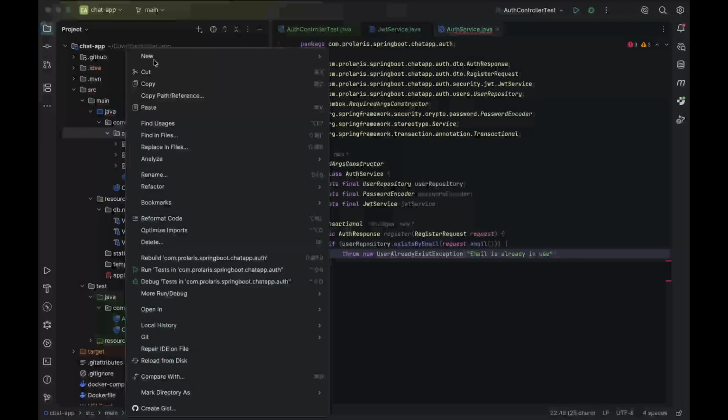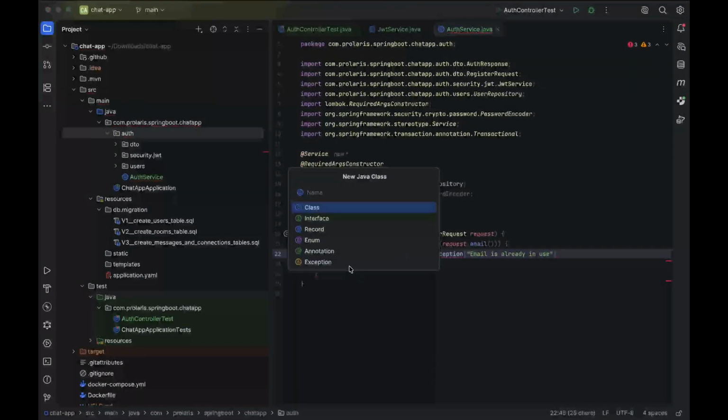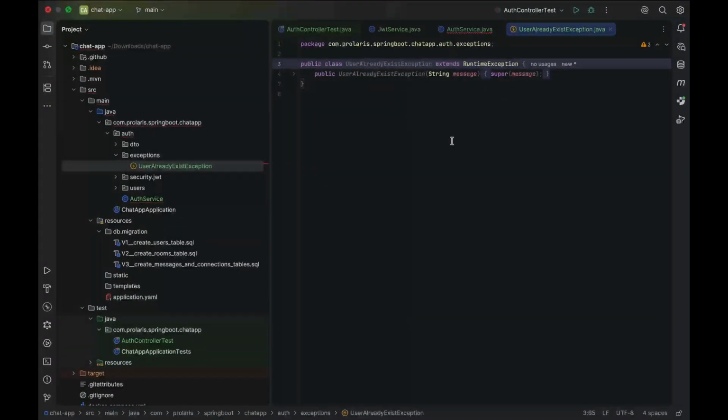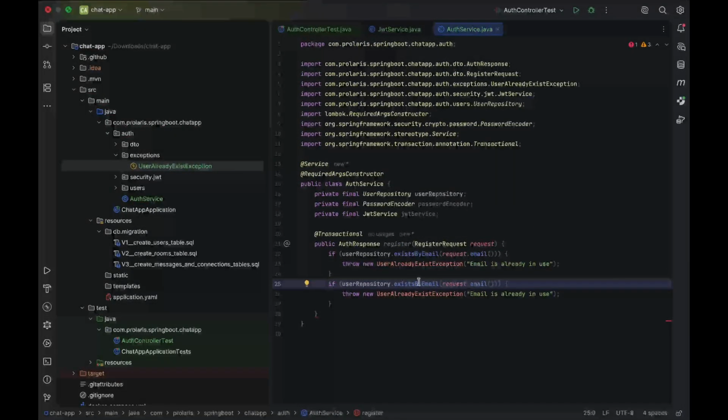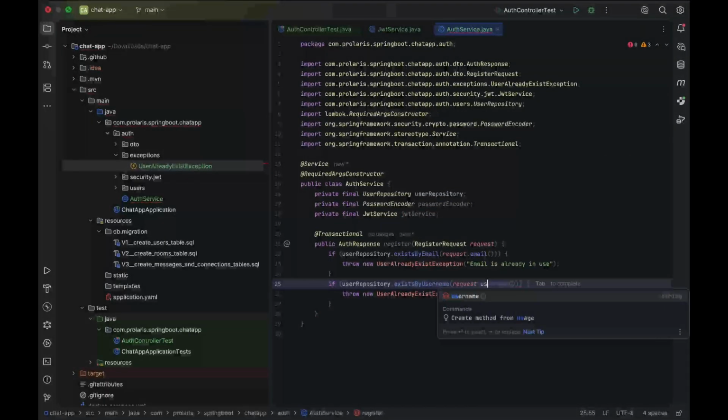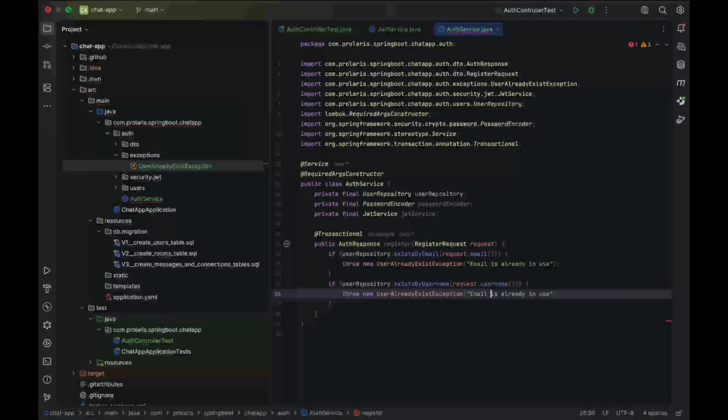So right here, new Java package, we'll create it in exception, under exceptions, and we will call it user already exists exception and it will be super simple. Great. So now we just need to import it. Now let's duplicate it, this time for the username. So exists by username and let's pick the username this time and we will use username is already in use.